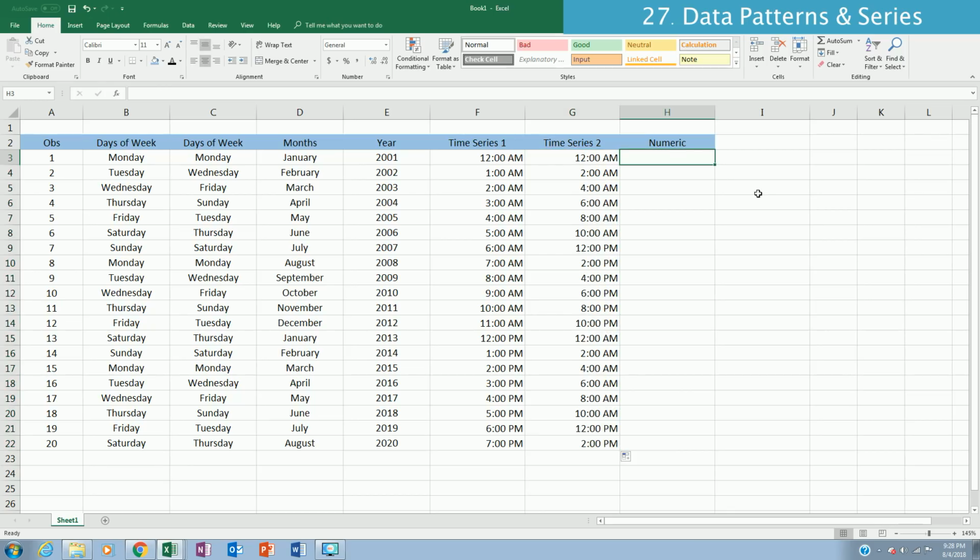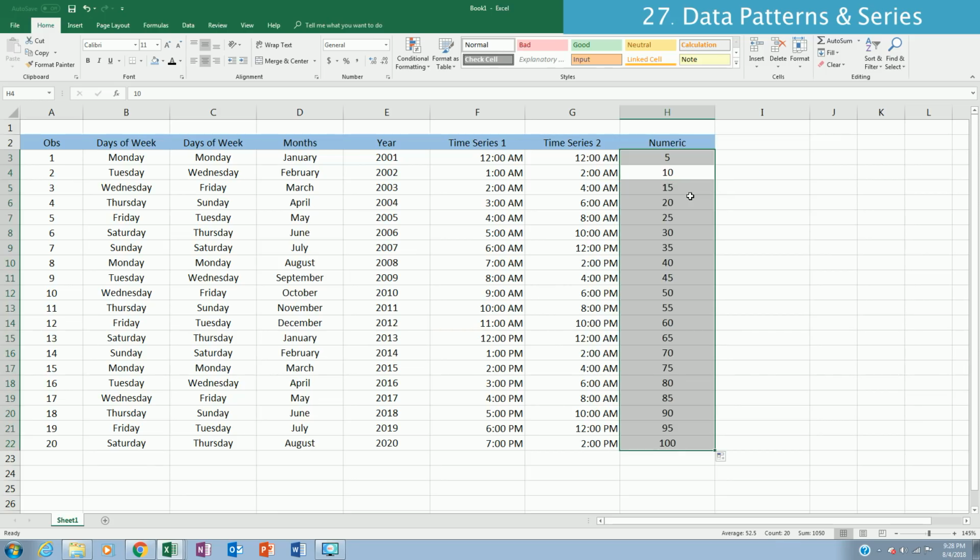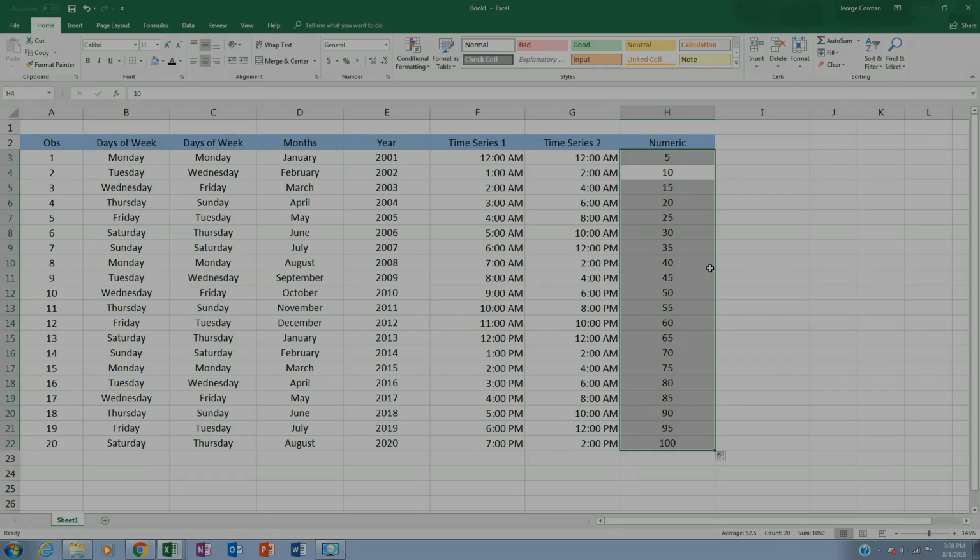For numeric values, let's say if I put 5 here and then 10 here, and then double click on the bottom right corner of these selected cells, and then it's able to assign the series for this particular column.